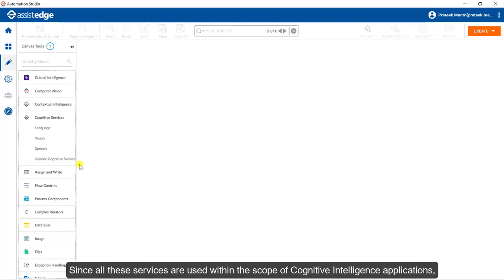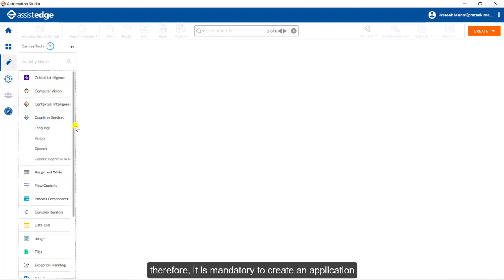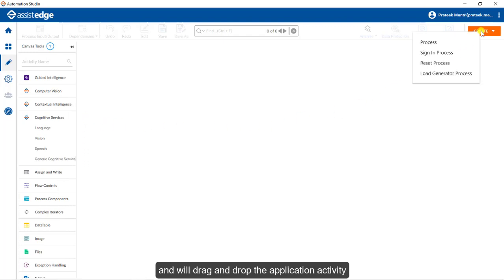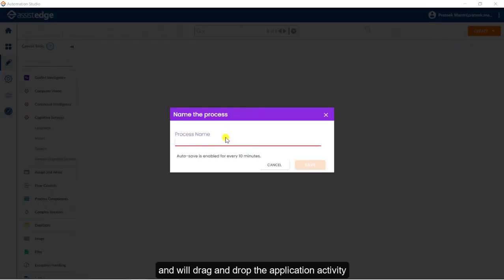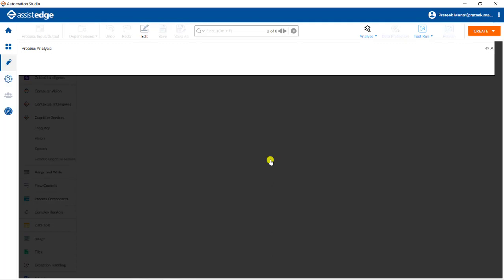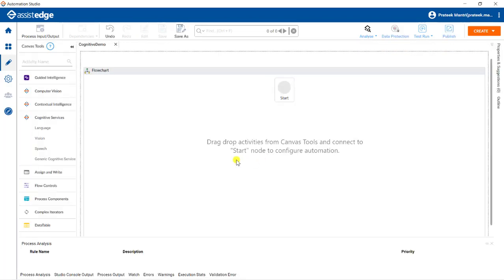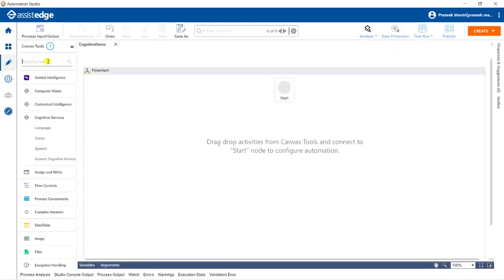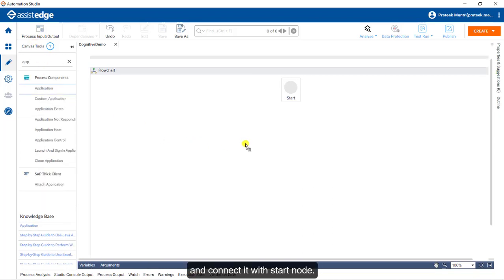Since all these services are used within the scope of cognitive intelligent applications, it is mandatory to create an application of type cognitive intelligence apps before being able to use these activities. I will create a process and will drag and drop the application activity from process components and connect it with the start node.